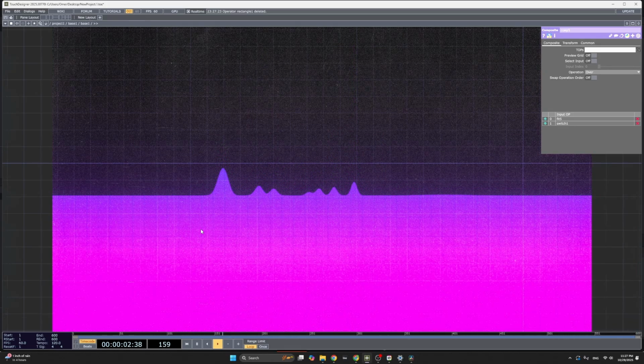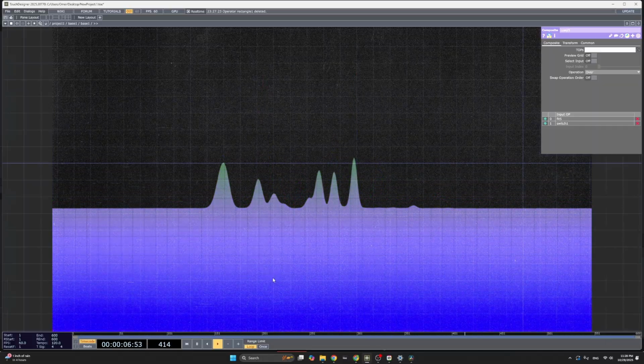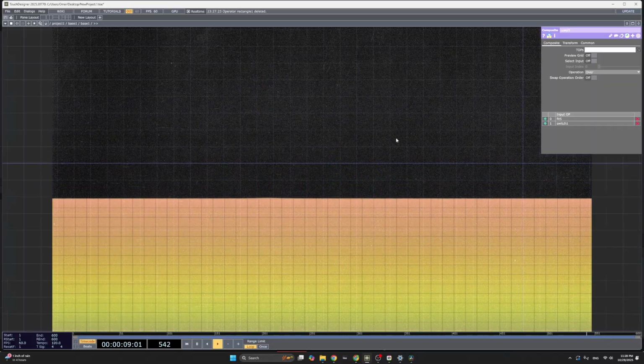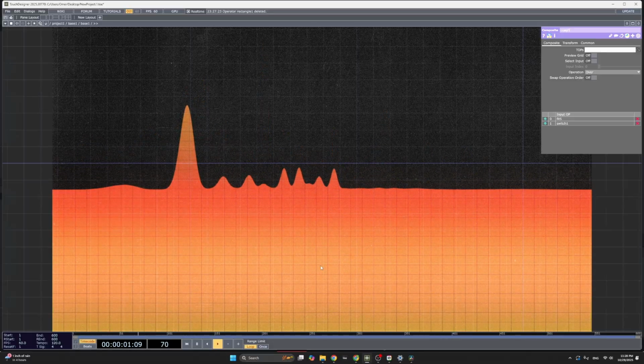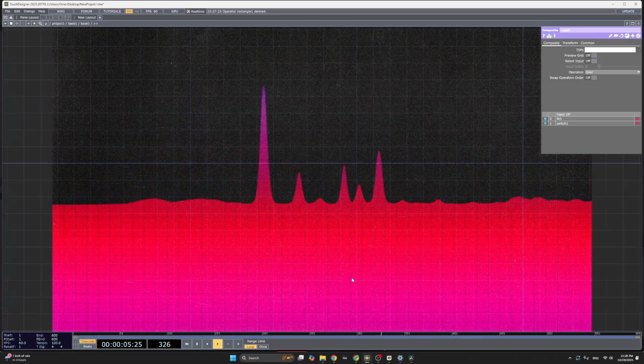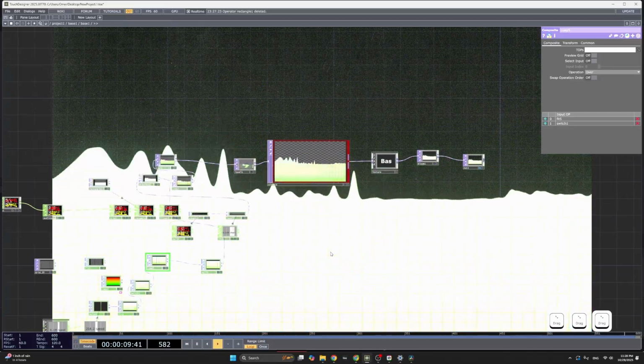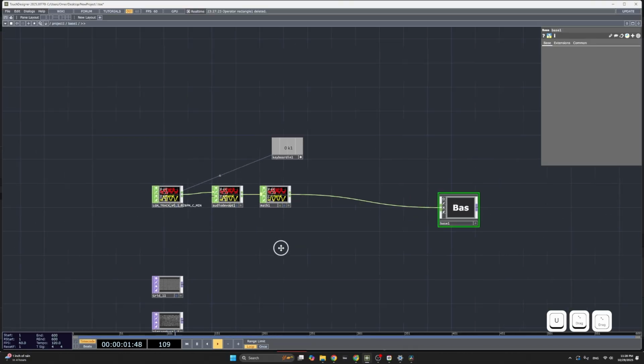Today I'll be making this pretty cool audio visualizer. It has a ton of colors, it has some nice textures. You can use it for a bunch of different things. Maybe you can make a music video with it, or maybe just for fun. It's super easy to make. Let's get started. As always, we'll be making the entire network from scratch.